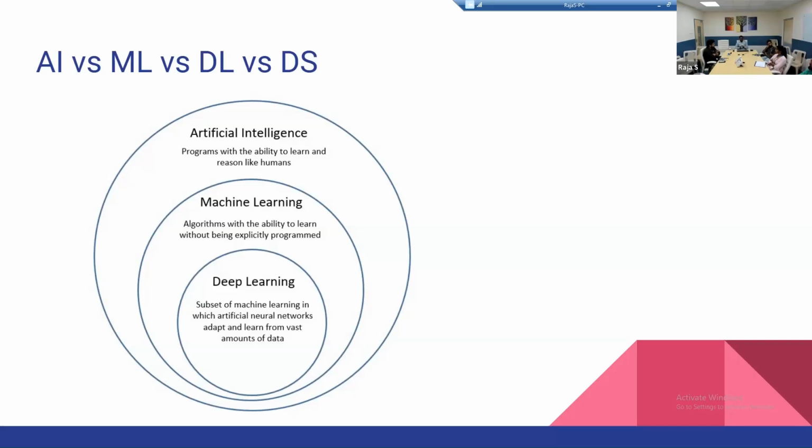So this is how it is organized. First, the overall picture is artificial intelligence. In that we have the subset machine learning. In that we have the subset deep learning. Okay.